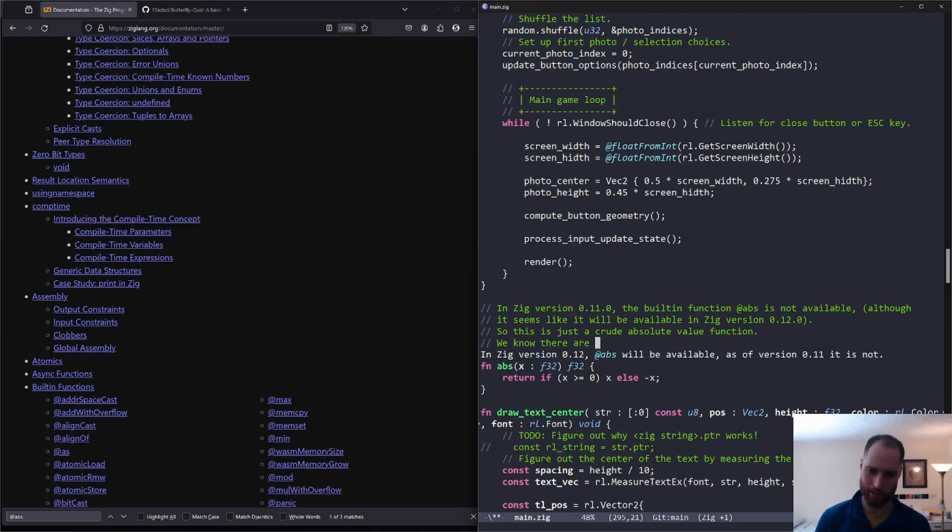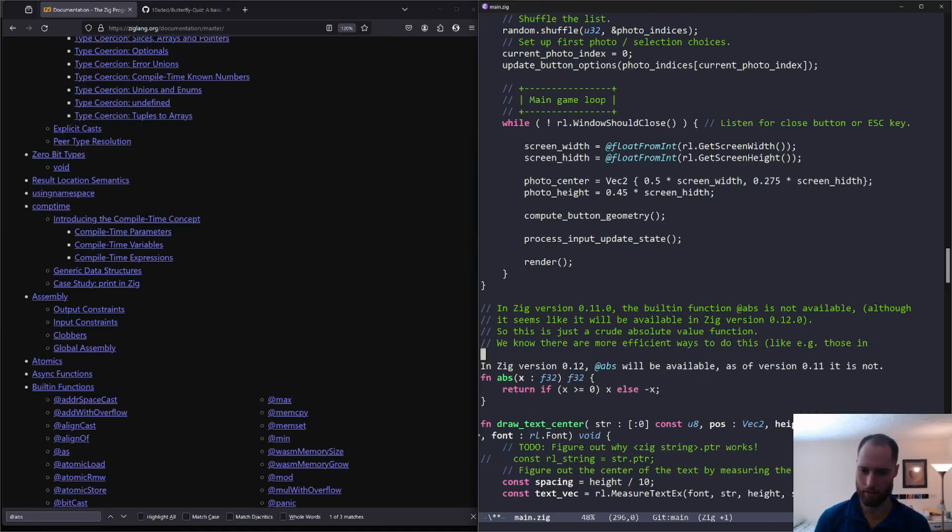We know there are more efficient ways to do this, like e.g. those in Hacker's Delight. Who is the author of this book again? I forget.